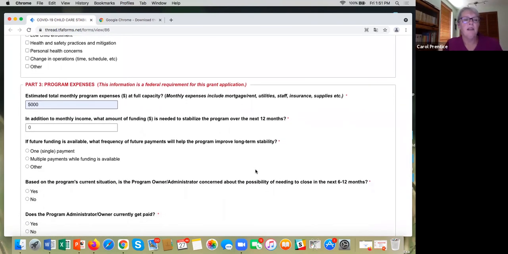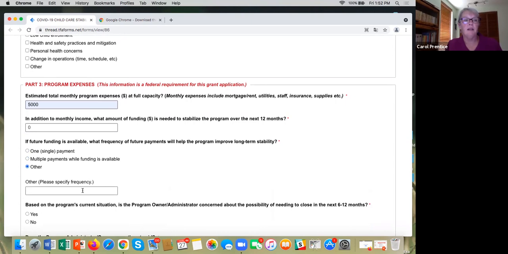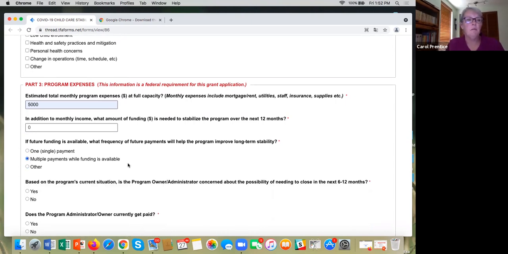So if future funding is available, what frequency of future payments will help my program improve long-term stability? Do I think that one single payment is what I need? Do I think that multiple payments while funding is still available would best help me? Or is it something else? And if it is something else, I could write in what that is. I'm going to say multiple payments while funding is still available.